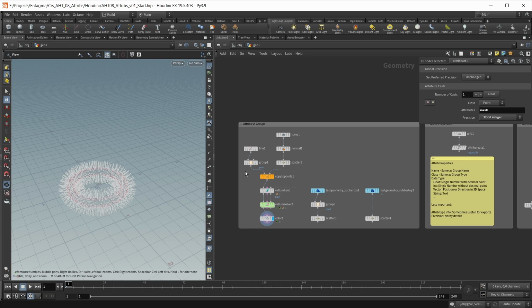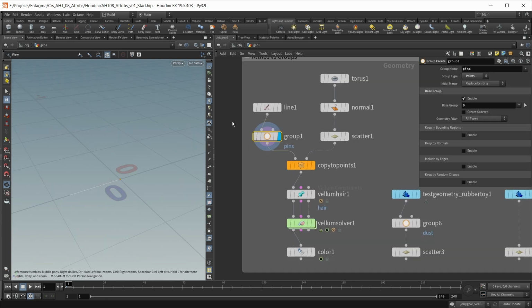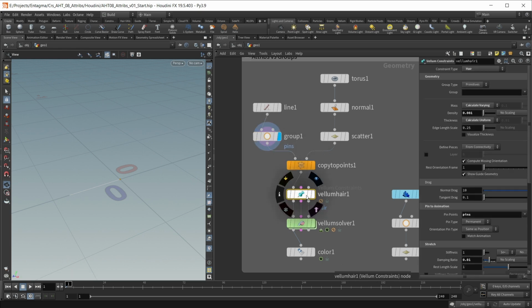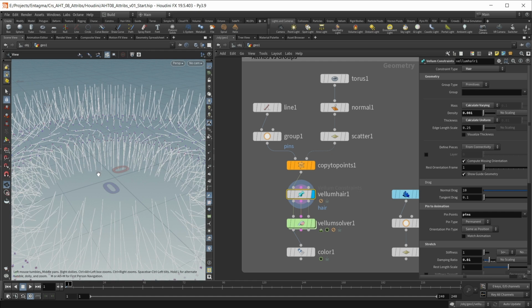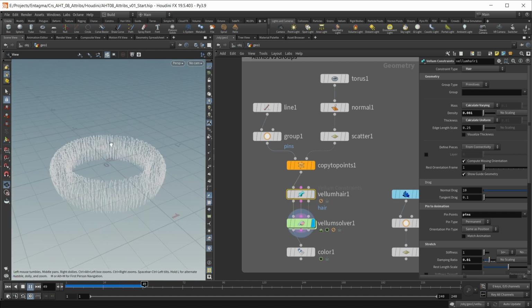First of all, I want to do a quick recap on groups. We had our first case of a node that does not directly change the geometry of our object, but simply attaches a bit of data to it. And that data can travel down our geostream, down to a node where this data is actually used. In this case, pinning all the root points of all hairs, of all copies, and making them stick on this torus like this.